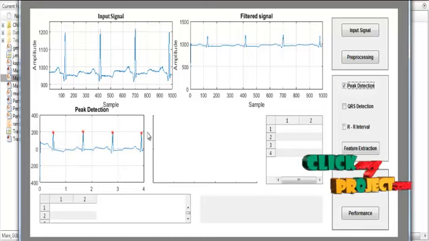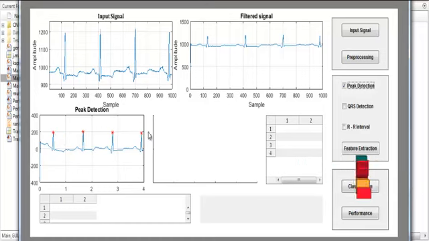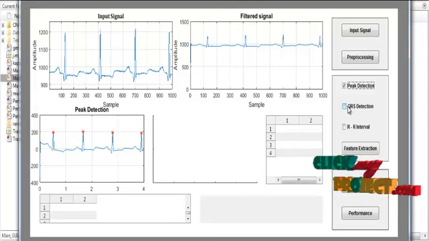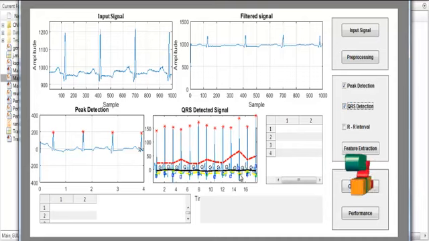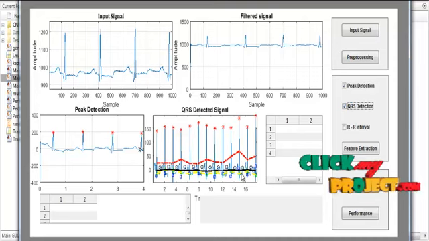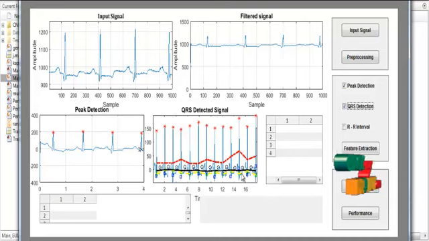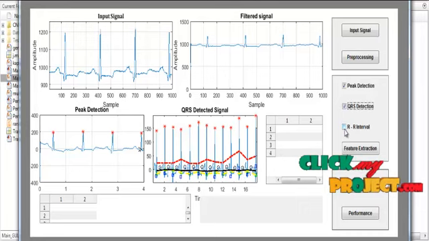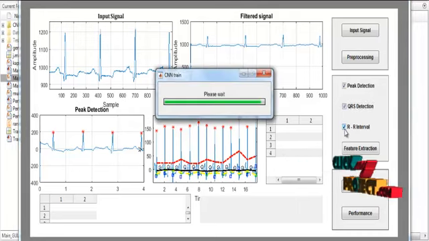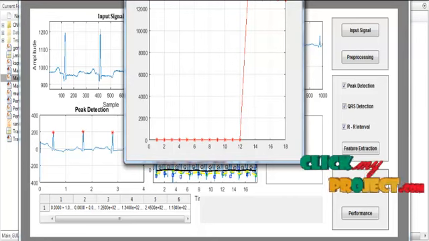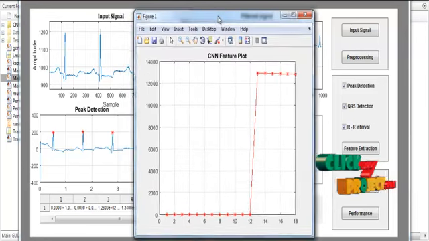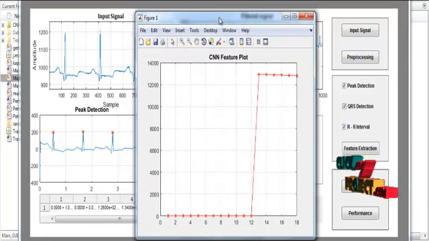After extracting the peak values from the corresponding signal, we move on to the next step of feature extraction, that is the QRS detection. This is the result for the QRS detection. The Q region, then the R and S regions will be detected by means of this. After extraction of the QRS, we move on to the third step of the feature extraction, that is the RR interval. The RR interval is extracted, as well as the CNN will be plotted.